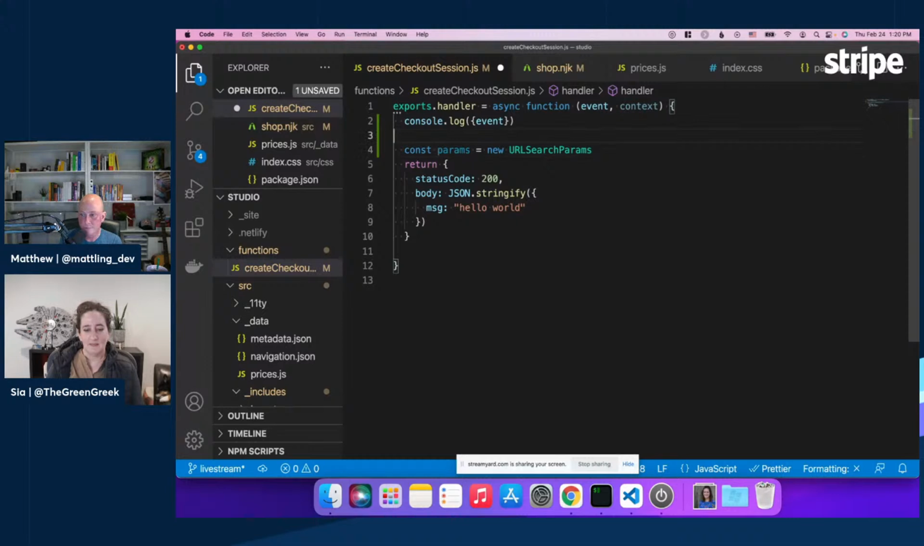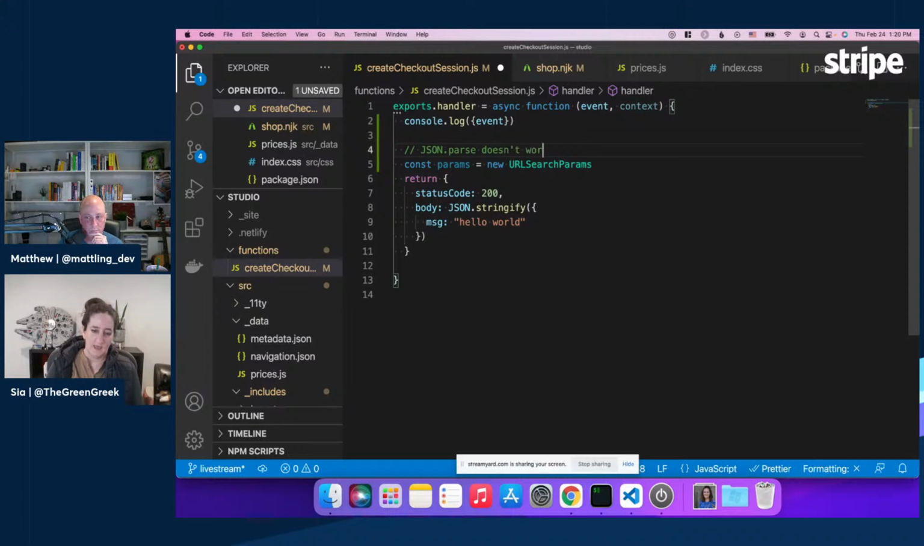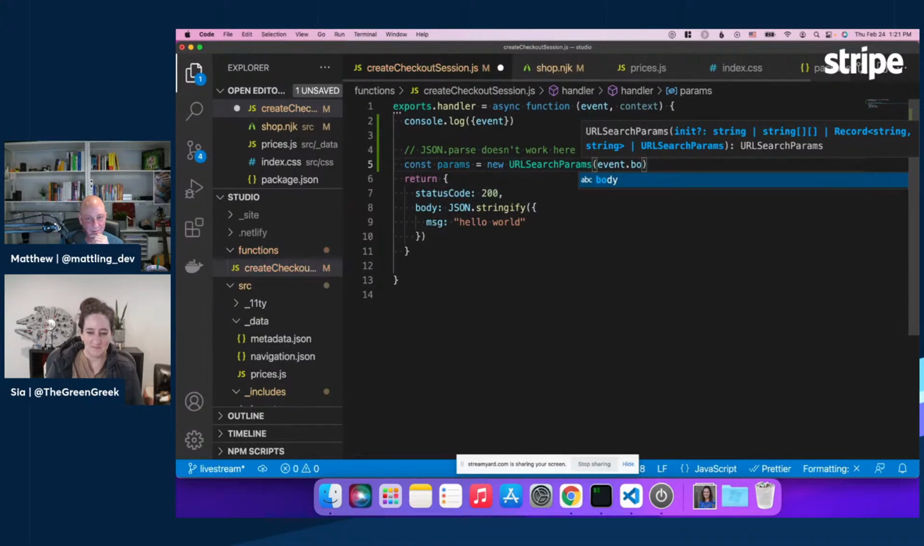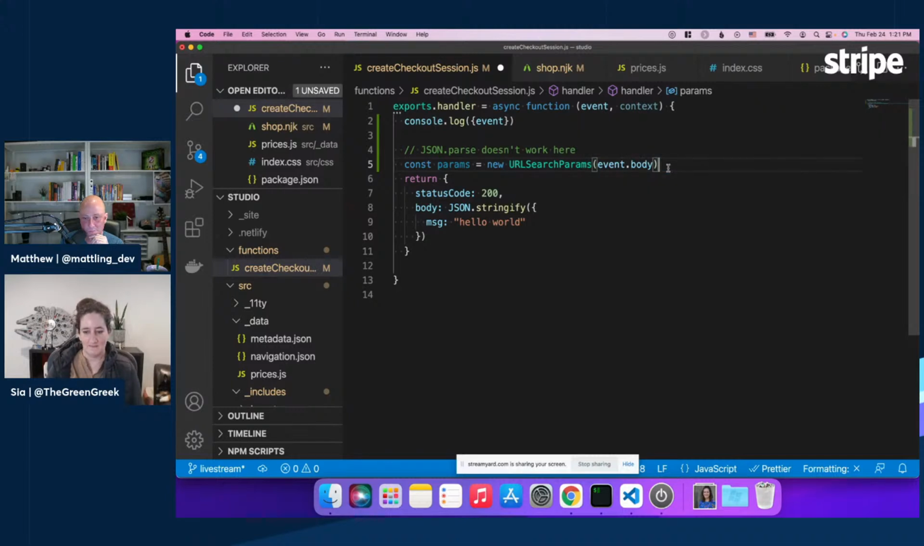It took me a long time to get this to work because JSON.parse doesn't work here. I'm not entirely sure, it might be because I'm not doing a client-side fetch and instead I'm doing just an actual post. That might have nothing to do with it, but I haven't had the time to research that. But we're going to use the URLSearchParams API, which you can look up the docs on MDN.